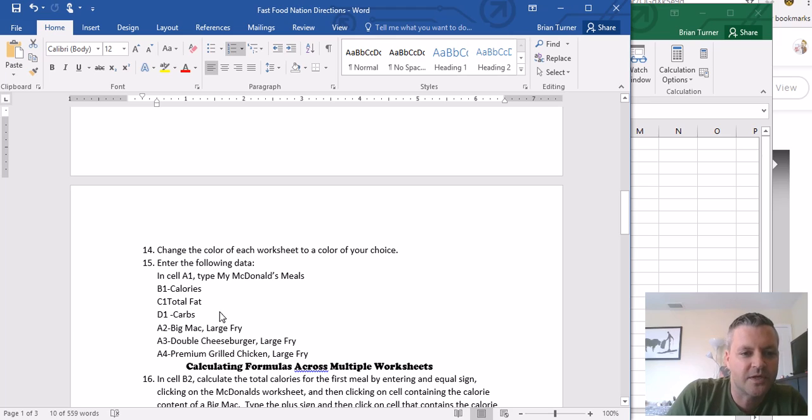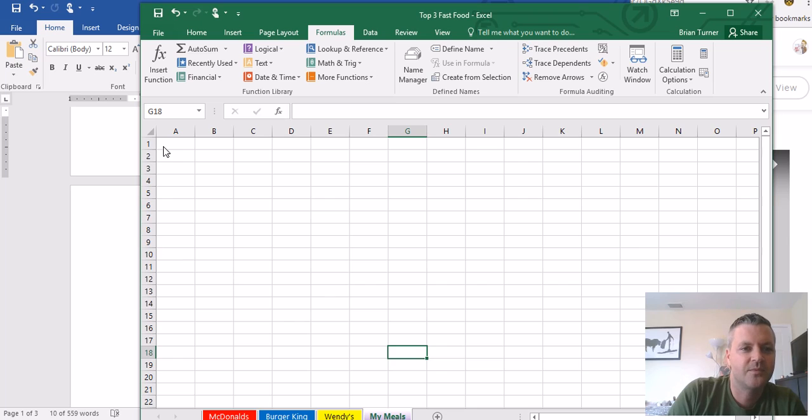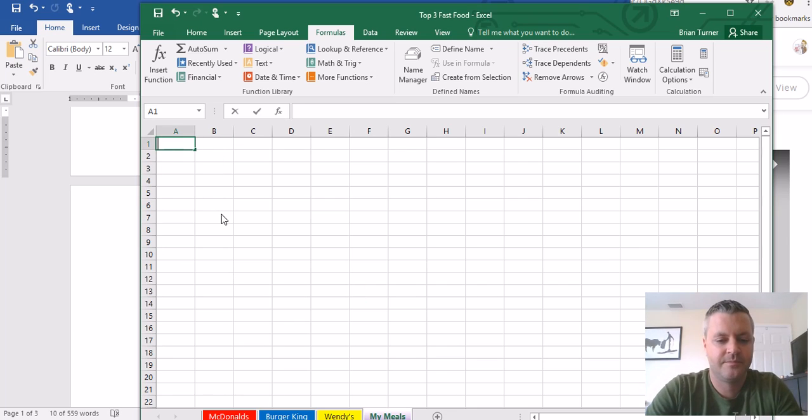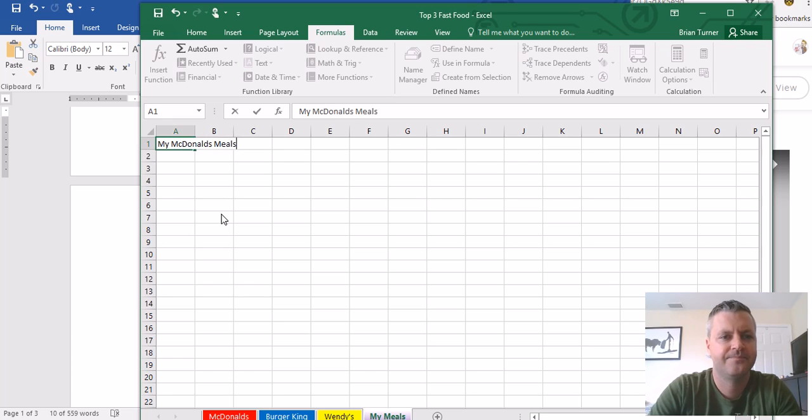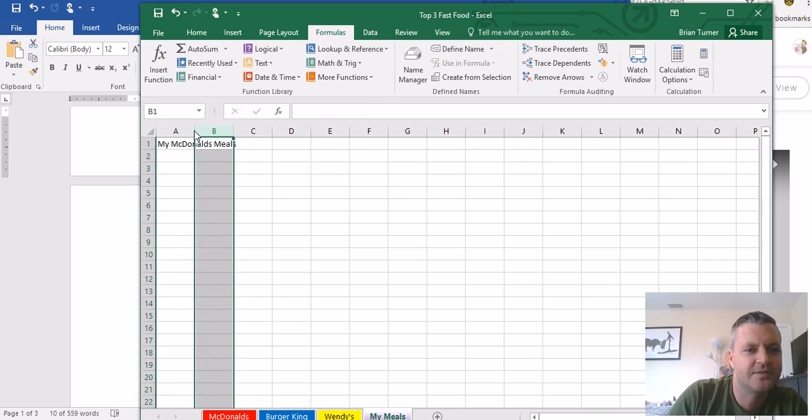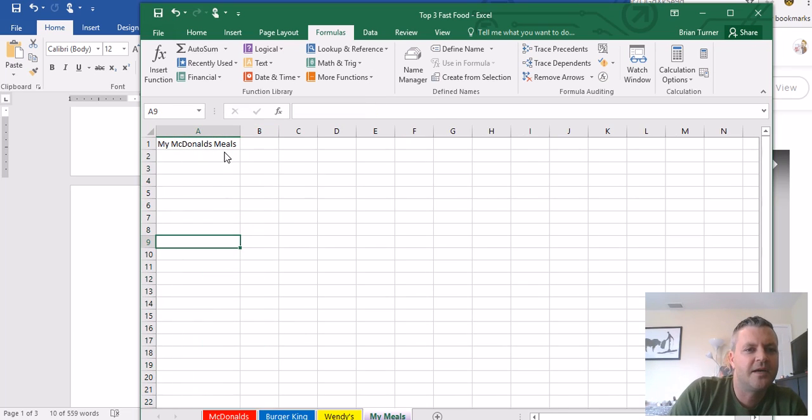Under the My Meals worksheet, in cell A1, we're going to type in My McDonald's Meals. In cell B1, we're going to type in calories, C1, total fat. Let's take this step by step. A1, type in My McDonald's Meals. Okay, let's go ahead and widen this up.